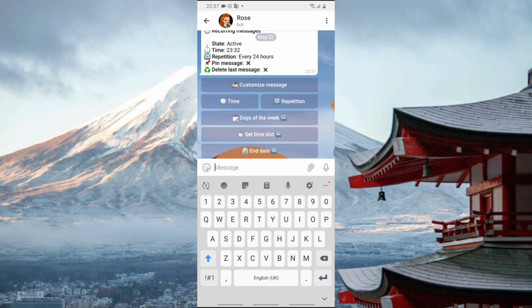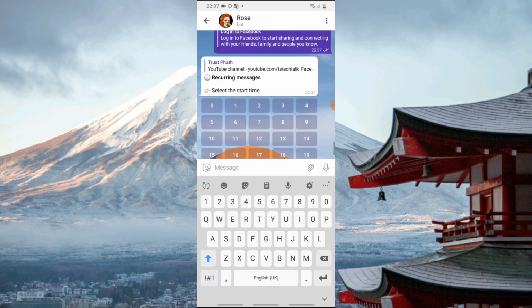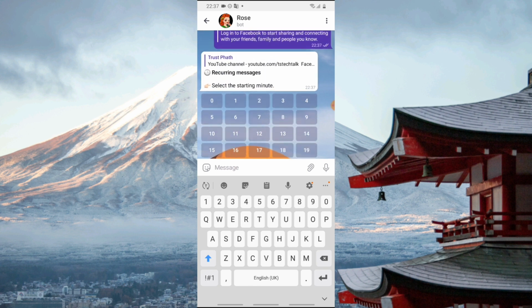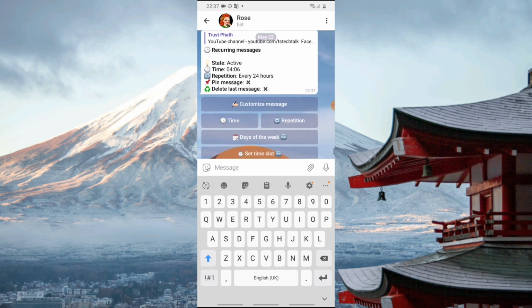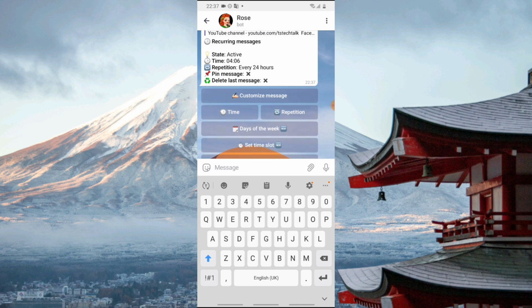And so another thing we need to do is to set how the message is repeated. Now go ahead and click on this timer option, and now you can select how long you want it to happen. So you can say 1, 2, 3, but I'm going to say 4. So it's going to happen 4 times, and now let's select 6. So it's going to happen 4 times, and it's going to be repeated every 24 hours.